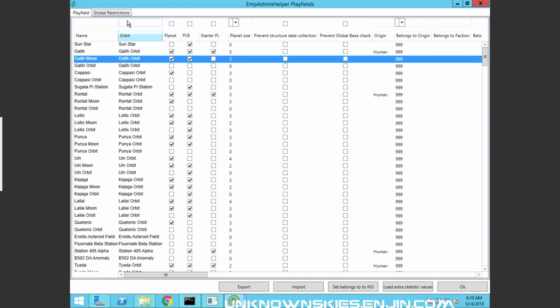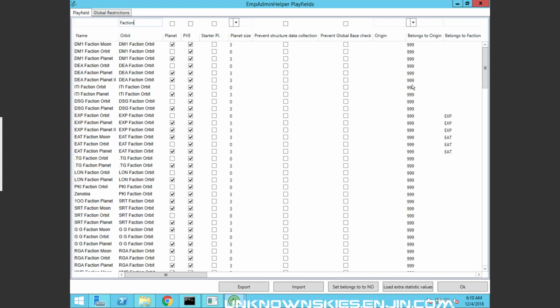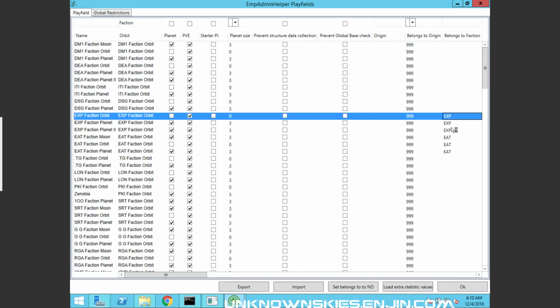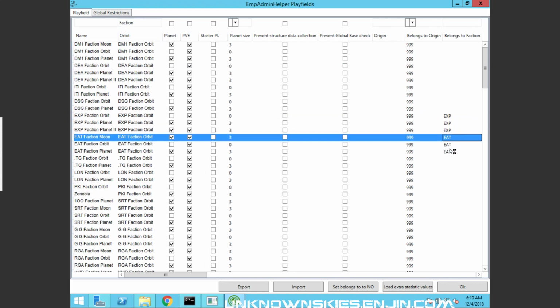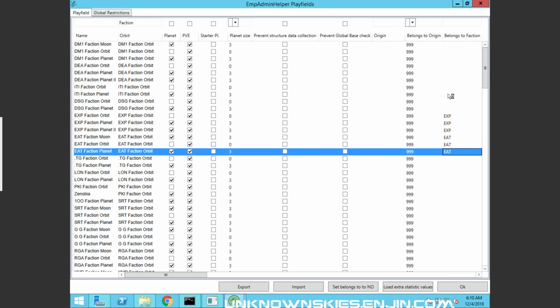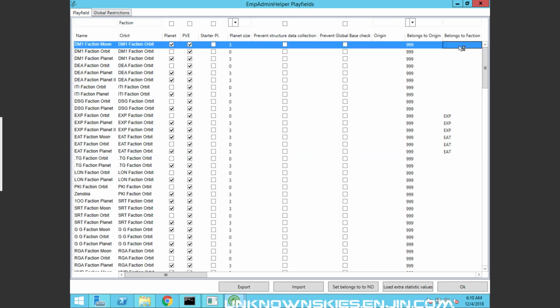I'll show you some examples here. Let's see here. Here's all the faction planets we have. As you can see, they're pretty easy to lock down. Doesn't take much. Though there are some planets that are not locked down, and it's only because there was a bug during one of the last few updates that basically this belongs to origin thing was just rejecting everybody no matter what it was set to.